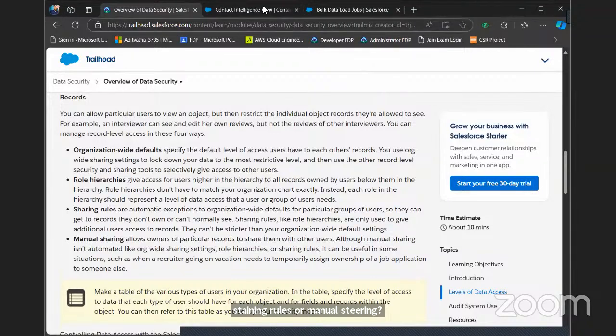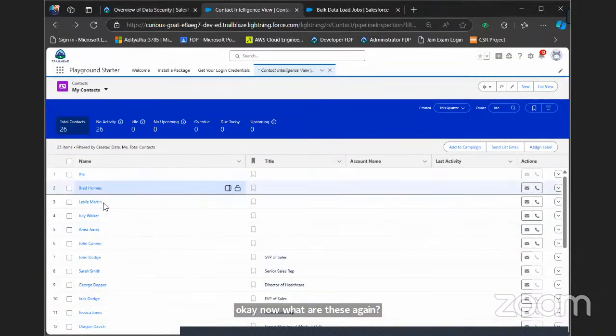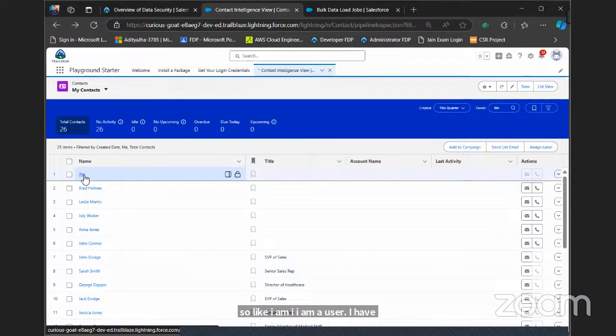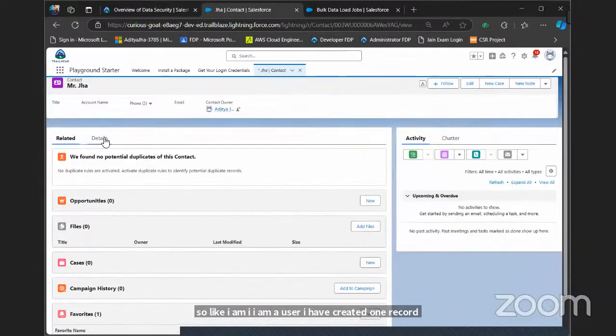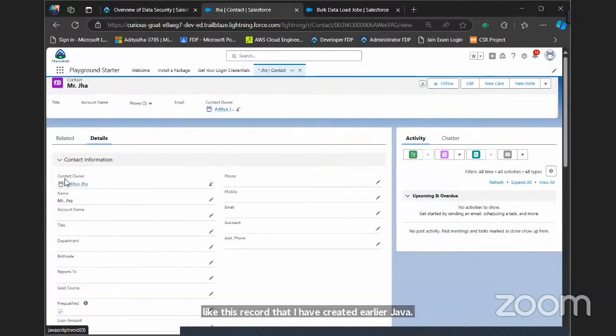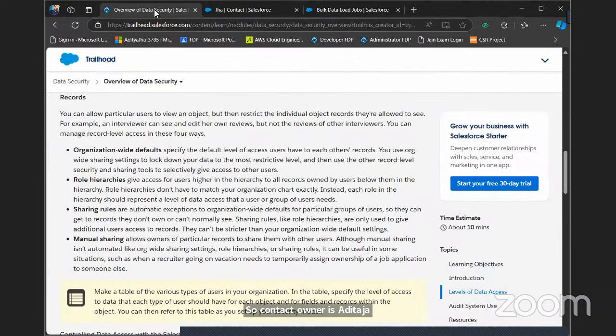Like I am a user. I have created one record, like this record that I created earlier. Aditya Jha, so the contact owner is Aditya Jha. Now, who can see this record? Only me, since I created the record? Or can the whole company see it, or some specific profile? That will be defined in these four levels: org-wide defaults, role hierarchies, sharing rules, and manual sharing. So let's explore it one by one.